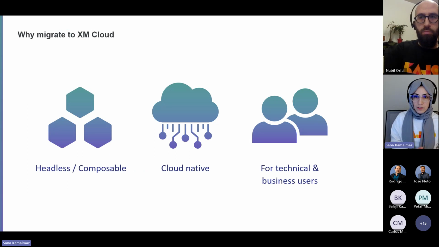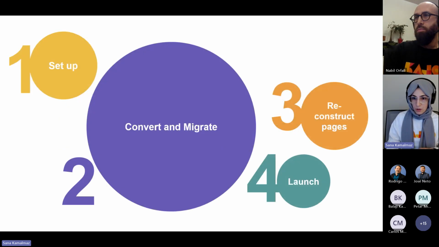Why is migrating to Sitecore XM Cloud a good idea? Well, a bunch of reasons, but at the top of them is the fact that it's headless and it sits nicely in the heart of a composable architecture. It's cloud native, so no more upgrades, and it has a bunch of amazing features for both technical as well as business users.